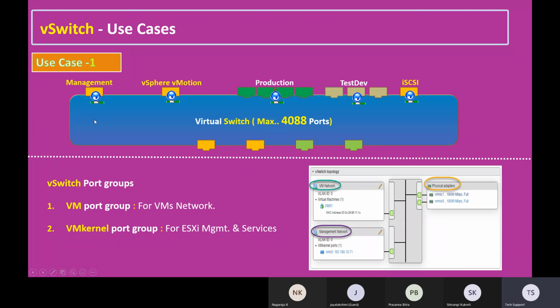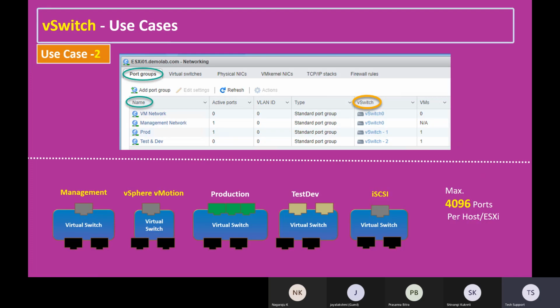Let's observe use case two. In use case two, the only difference, if you observe the conceptual diagram below, is that instead of one virtual switch, we have five virtual switches. Even if you use multiple virtual switches, by default each switch supports 408 ports. All switches support 408, but across all five switches, the ESX host maximum supported active ports is only 4096.